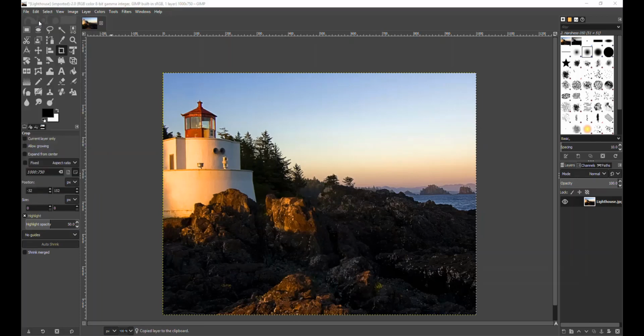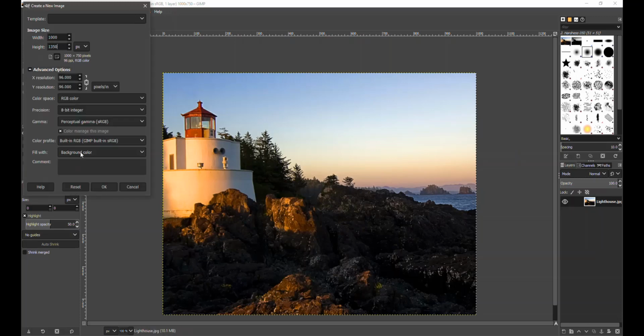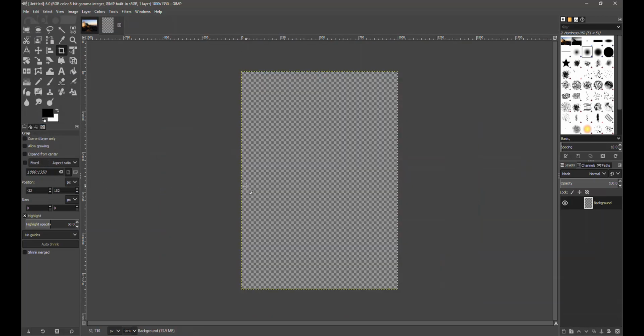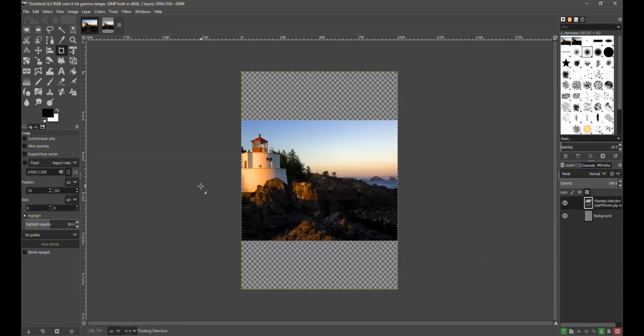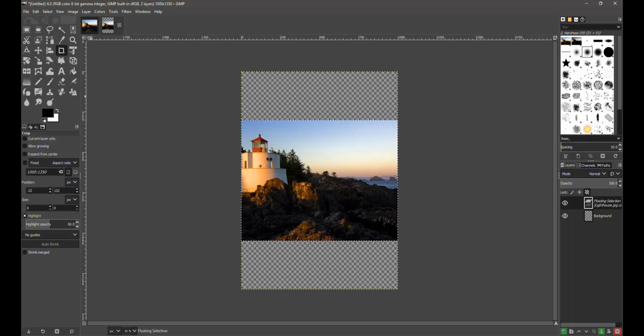create a new document, change the height to 1350, click on advanced options. Under Fill with, you're going to change it to transparency, click OK. So now you can go ahead and paste the document. Notice how it's positioned in the middle, so we're not going to worry about the top and the bottom portion because it's transparent. There is no white background, especially dealing with PNG files. And then you just go through the procedures to click on Export and export it as a PNG.